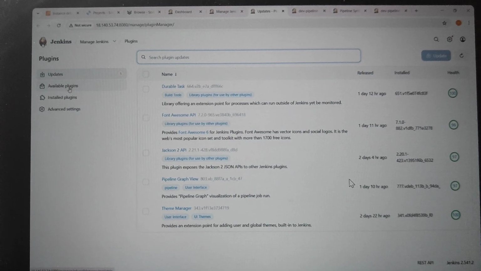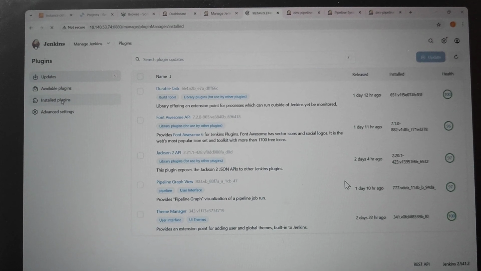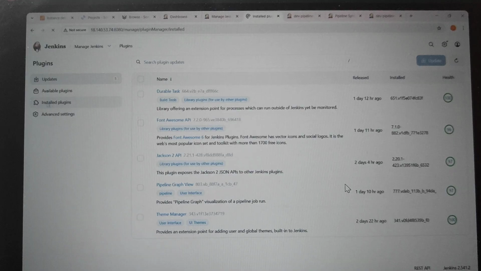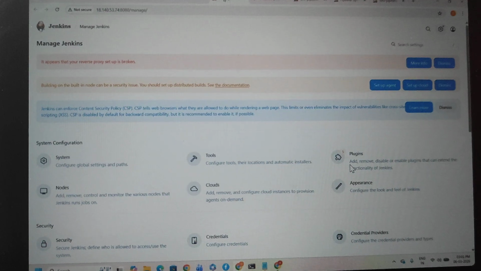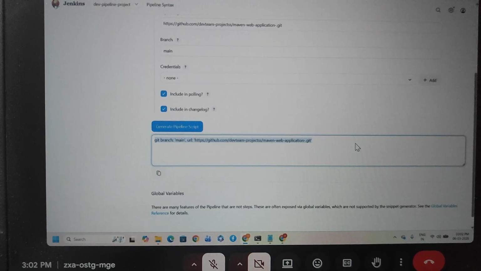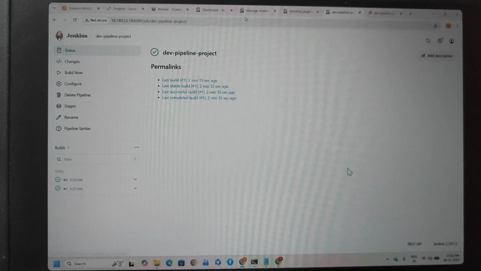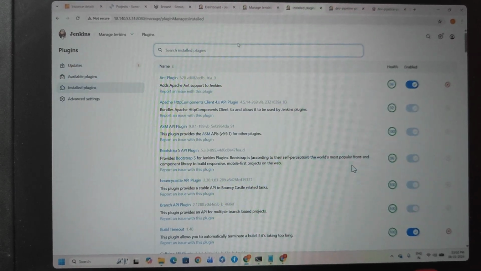Going to available plugins. Everyone please click on available plugins and type SonarQube. Already I have installed the plugin. So you have to use the plugins: going to available plugins, you can type the SonarQube plugin. Automatically the SonarQube plugin is available. You can remove this here, no problem. Dev pipeline is already available now. You can go to the configure page, Manage Jenkins, installed plugins.